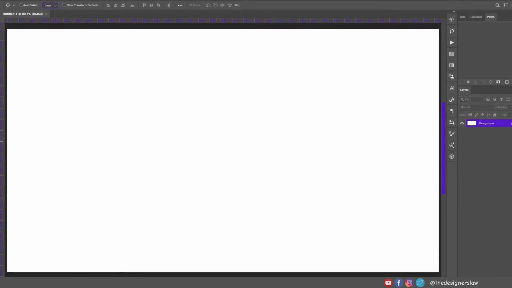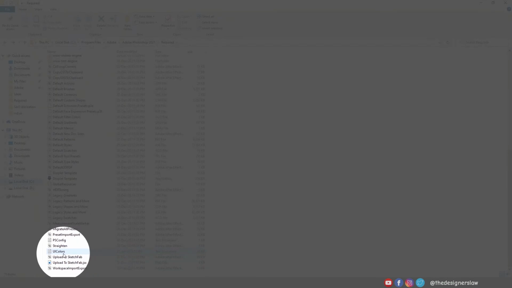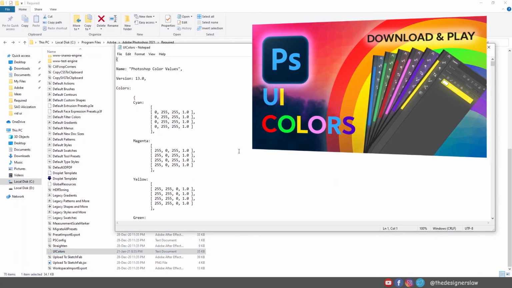You can change the UI colors of your Photoshop by changing the required file from your Photoshop installation folder. We have a separate tutorial for this. You can check that video for more details.